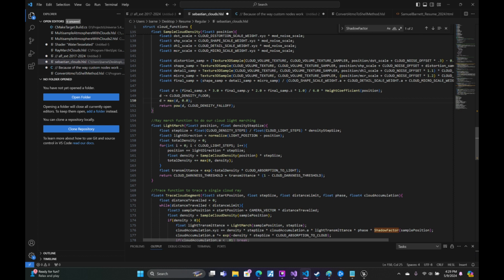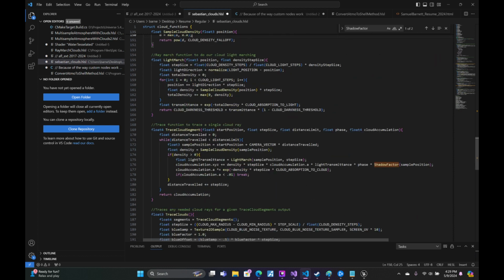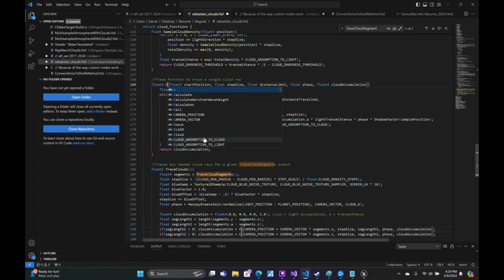Light March. I want to call this Cloud March.